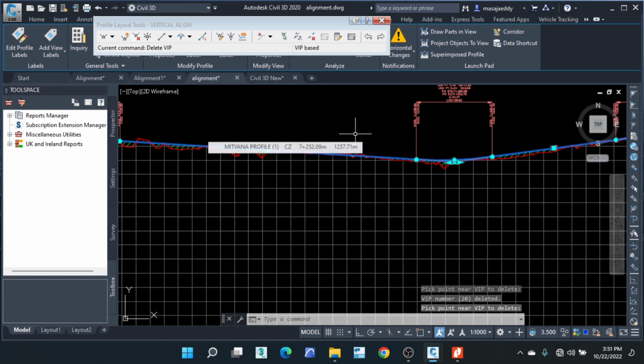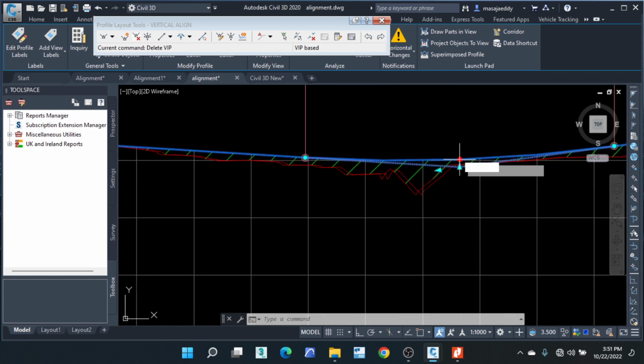Any queries at this area? Are we all at the same point? Are we all at testing the profile?